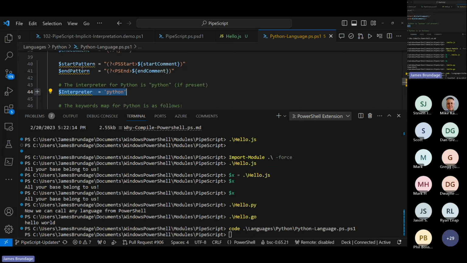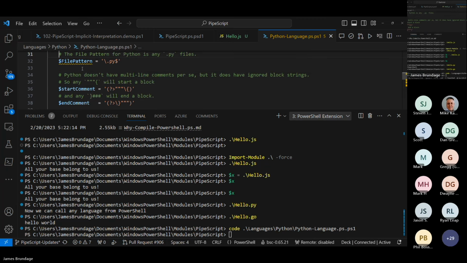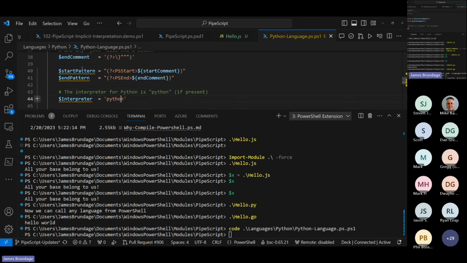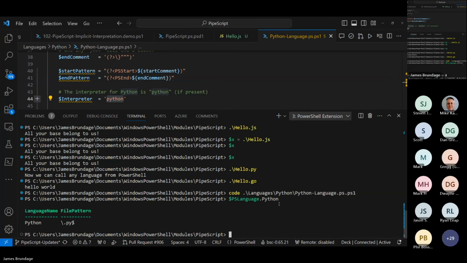And these aren't really rocket science pieces of information. It's okay, there's your Python file, there's your interpreter. And it can be the name of a command or a script block or a resolved command. And you can also have trailing or leading arguments. So this gives you a very easy way to just wire up any language. And I can actually go look at this object by saying $psLanguage.Python. There we go. It gives me a nice little formatted object around that. And I can Format-List if I want to see more. There's quite a bit more information attached to this.